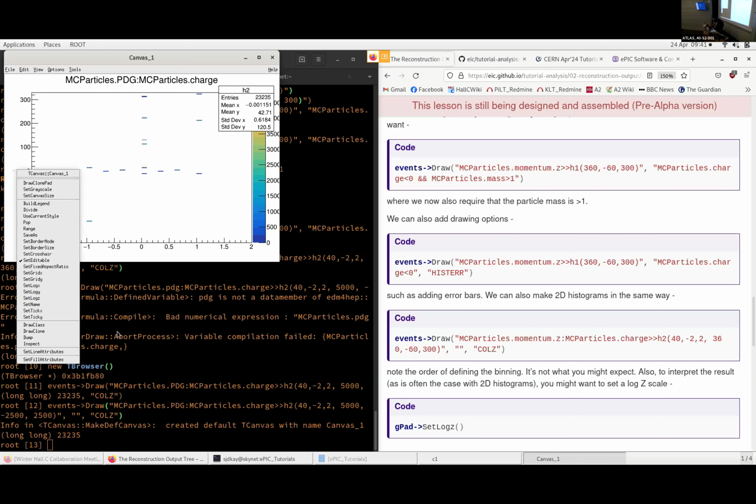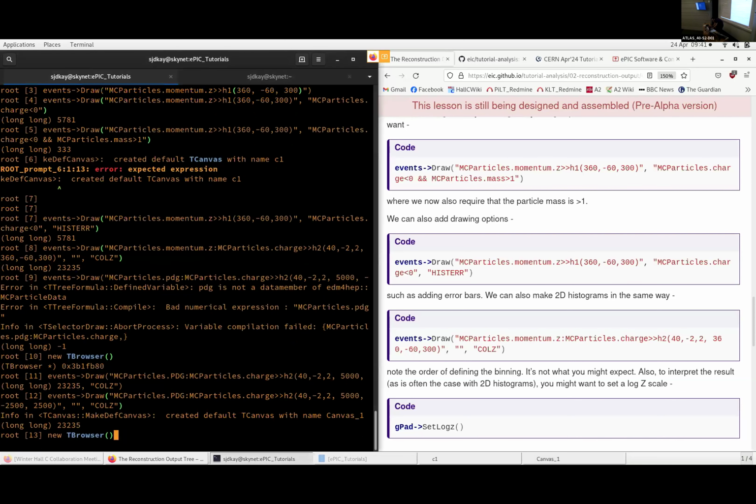For charge, greater than 1. That's the one, let's do that. Again, we can do this on the fly. So I'm going to do MC particles, and say charge. Let's do greater than 0 but less than 1. No, do greater than 1. That's the weirdest one. Okay, let's try that then.